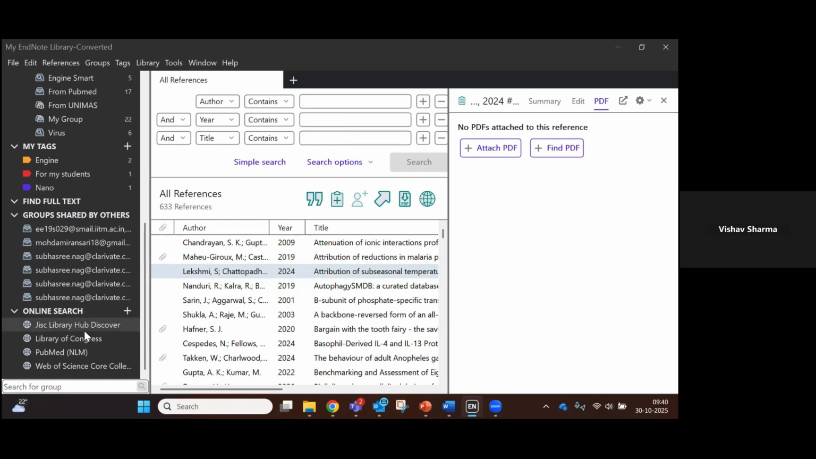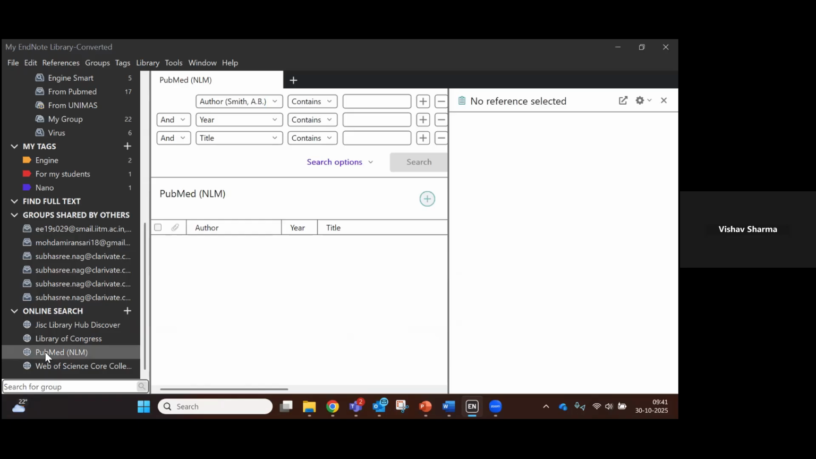So EndNote allows you to add the resources which are being subscribed by your institution, right? I've already chosen Web of Science Core Collection. Obviously, you do have access, so I will not click this. PubMed is a free resource. It is just like Google. Anyone can access PubMed. So I've already added PubMed here. I'll take the example of PubMed and I'll show you how it works. Let's just click here, PubMed.